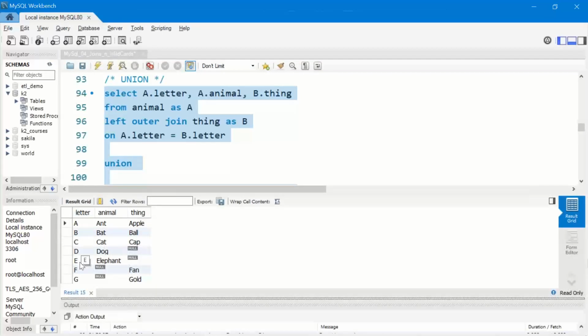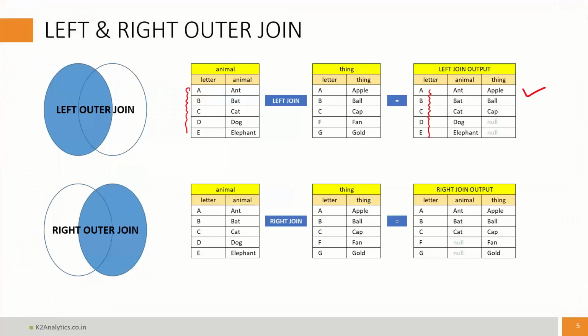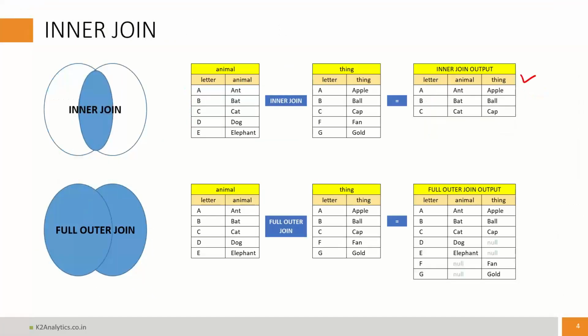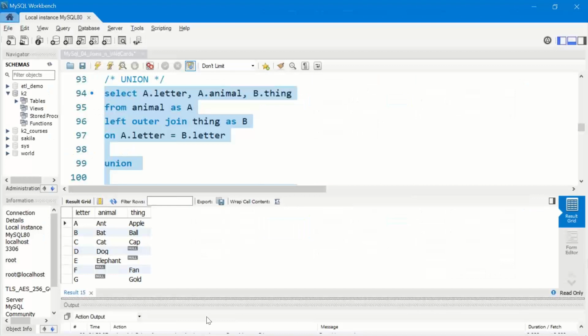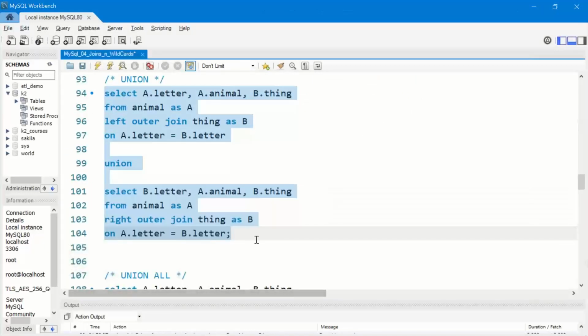A, B, C, D, E, F, G. All the letters, both from left and right, all the records are present. And this is exactly what was shown here as a full outer join. The reason I'm showing this screen is so you can quickly relate what was the data in the animal table, what was the data in the thing table, and after the join, what is the output. The syntax, once again, pause the video, type the syntax.